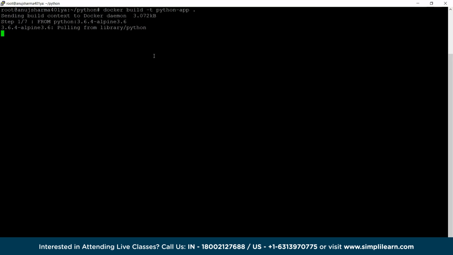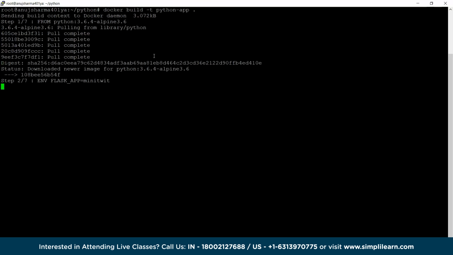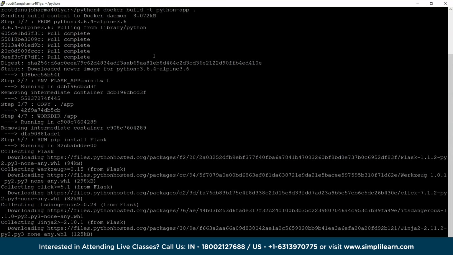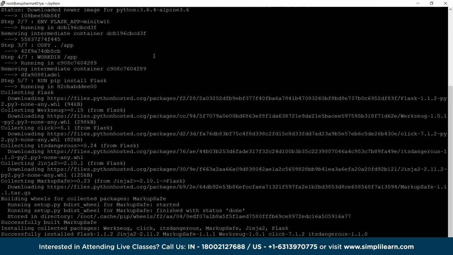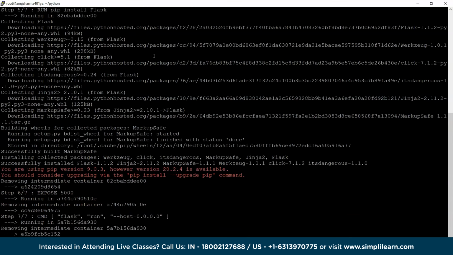Once we are done with that, it will pick up all the things one by one. The base Docker image is being pulled down, then a sequence of steps is being executed. It's a step-by-step process happening here, and we are transferring some files into /app, and then ultimately going for the pip install flask. So it's installing those packages, and at the end the final Docker image will be prepared and given back to us.